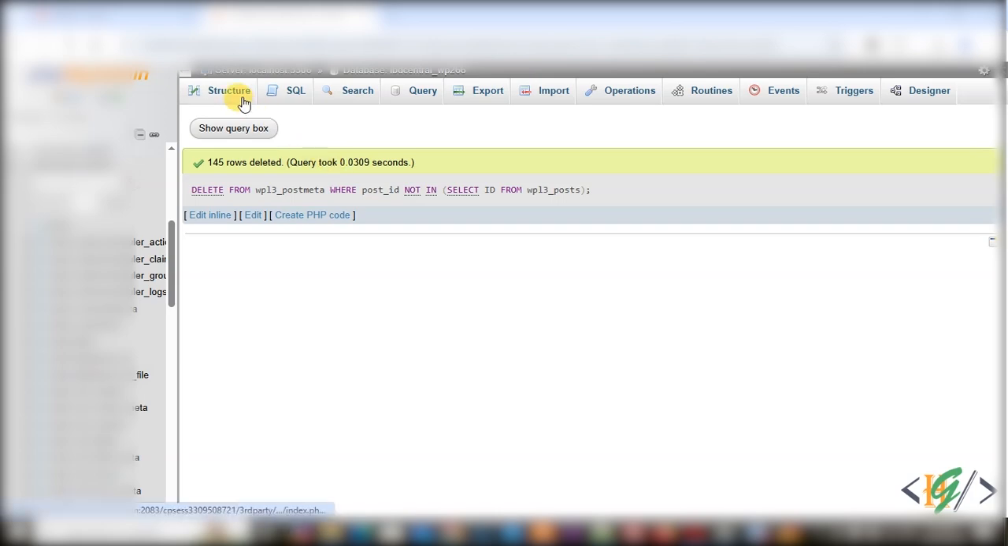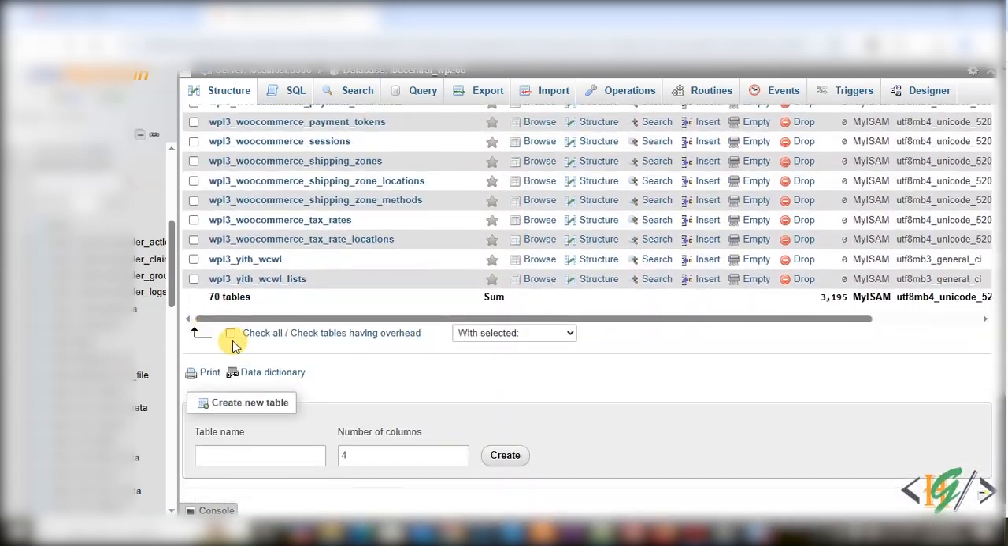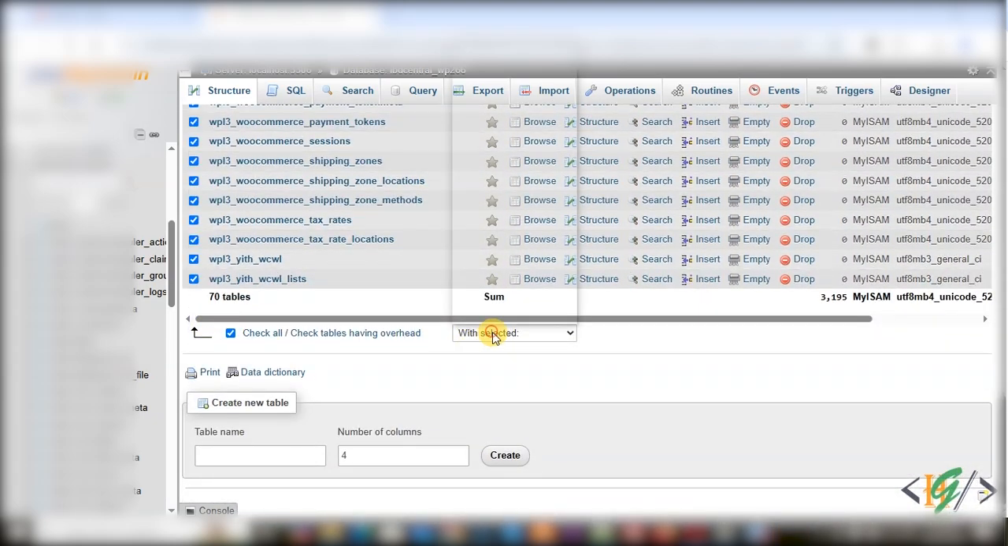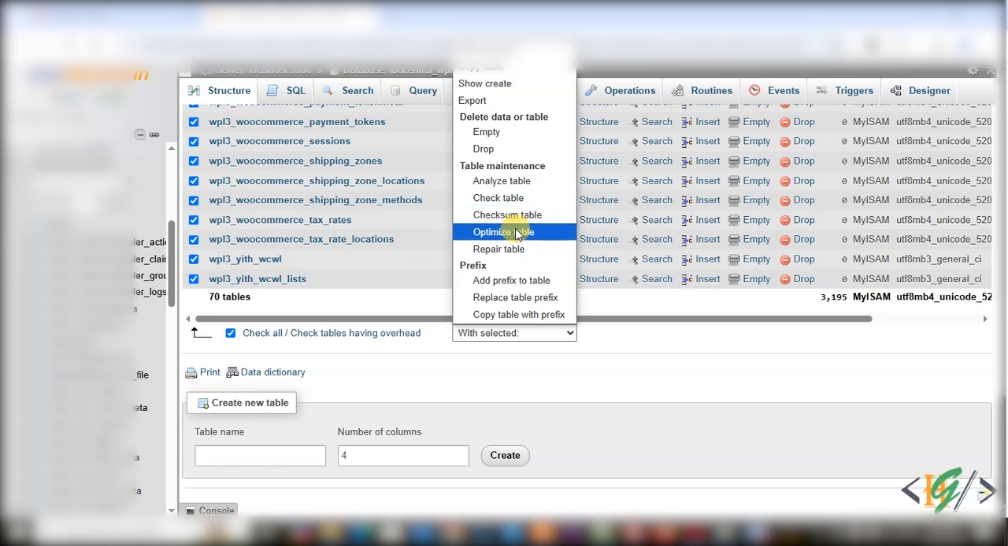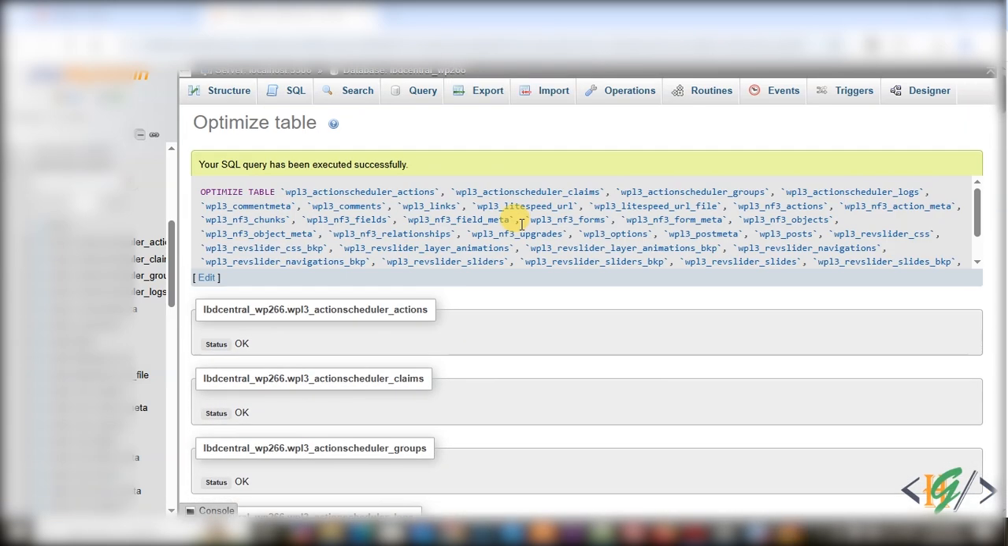Now go to structure and we are going to optimize database now. Now we are going to select all tables. Now check all. Now you see drop down. Now you see multiple option and then you see optimize table. Loading. Now you see your SQL query has been executed successfully. So in this way you can optimize or clean up your WordPress database using phpMyAdmin.